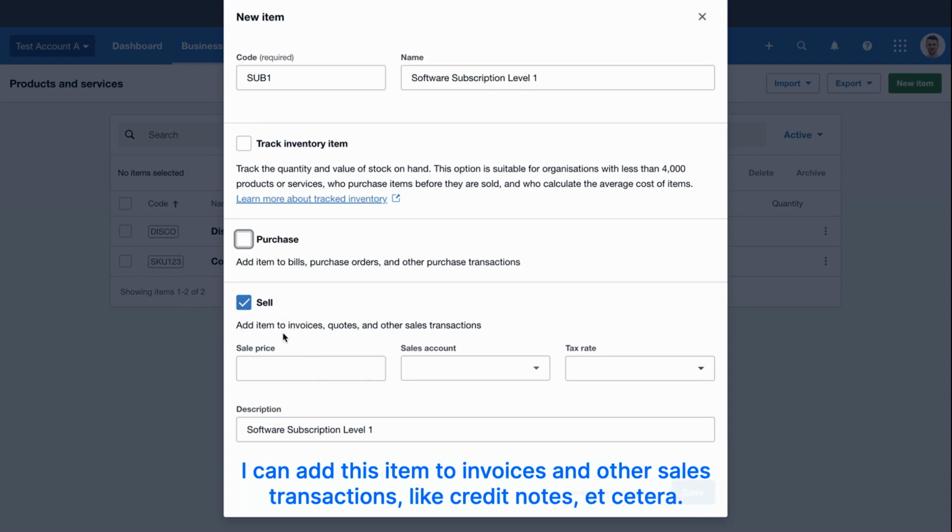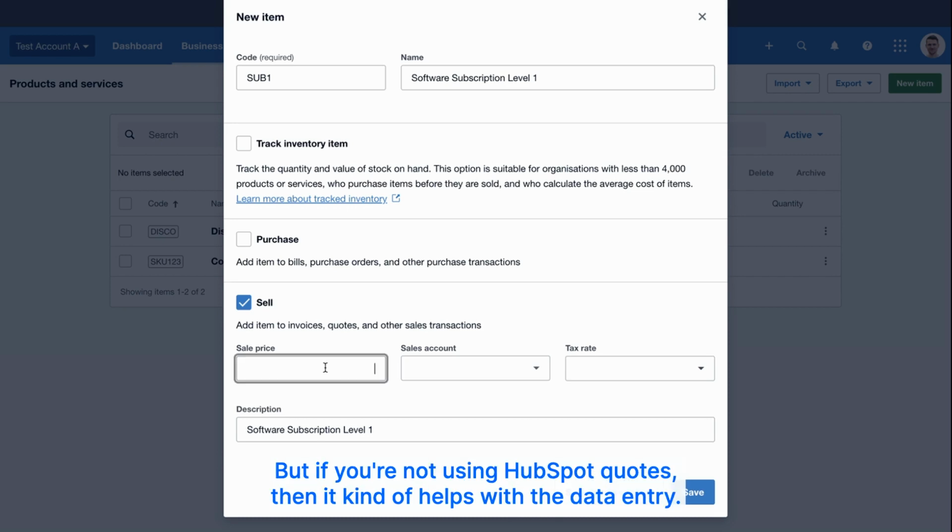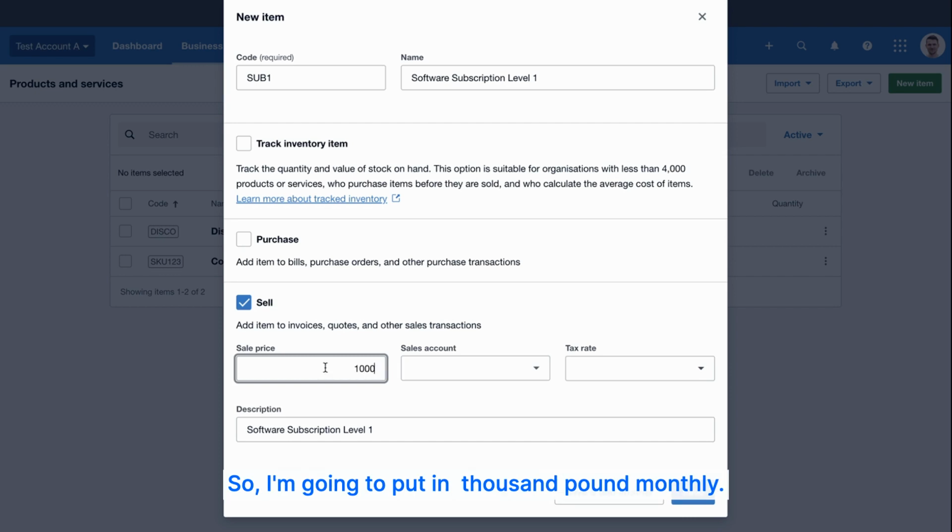We can add this item to invoices and other sales transactions like credit notes, etc. So I'm going to put in the sale price. The sale price is just a default price, but if you're not using HubSpot quotes, then it helps with the data entry. So I'm going to put in £1,000 monthly.